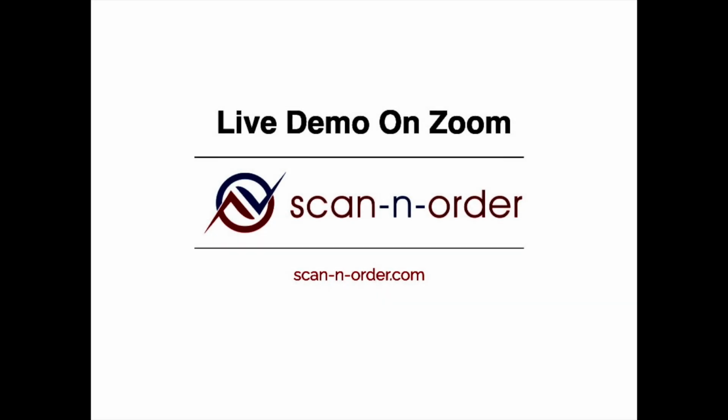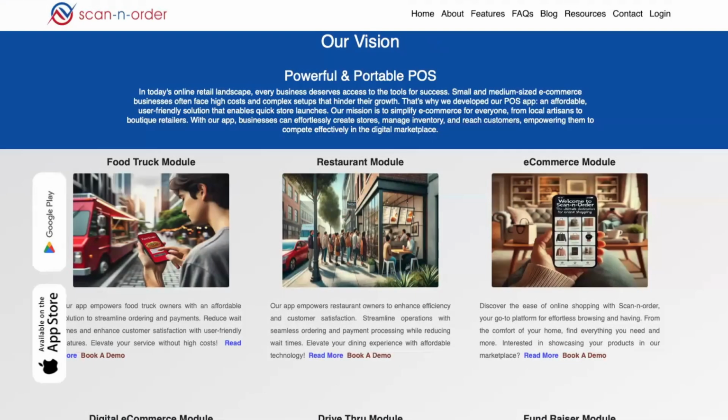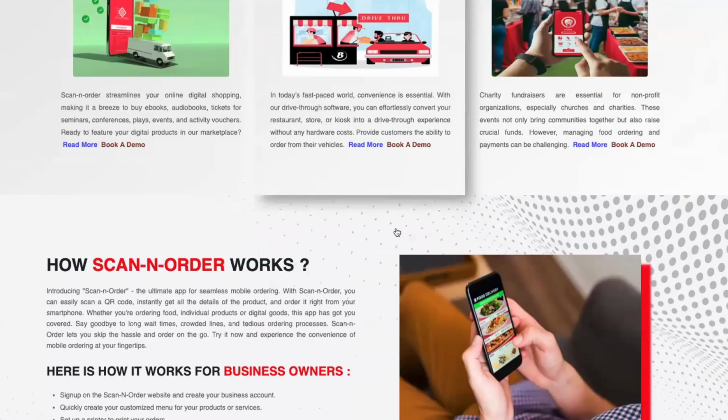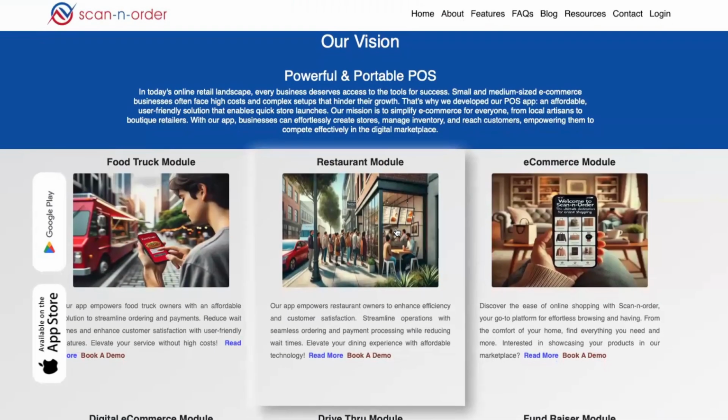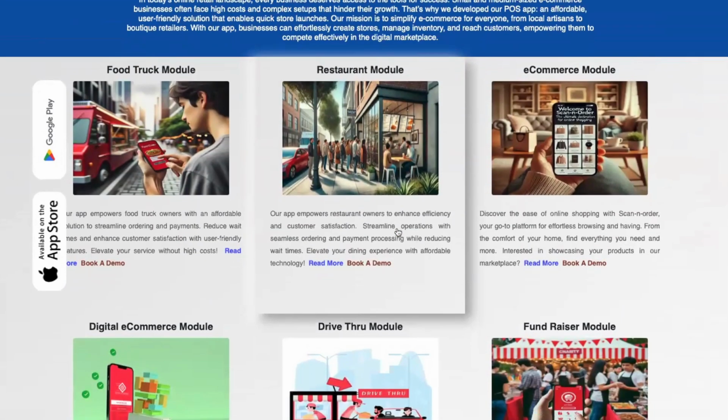Let me show you how Scan and Order works. This is the Scan and Order website. It has all the information. I'm hoping that y'all have all gone through it. So today, I'm going to demonstrate three use cases.